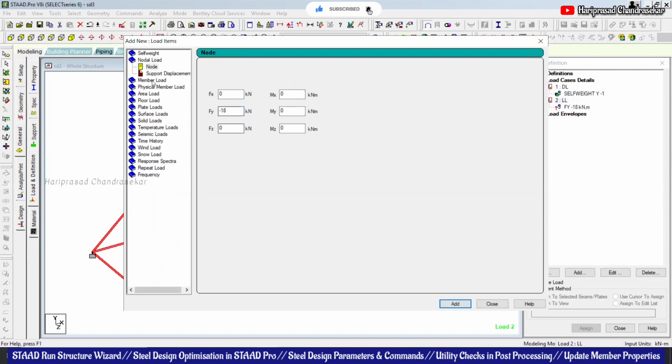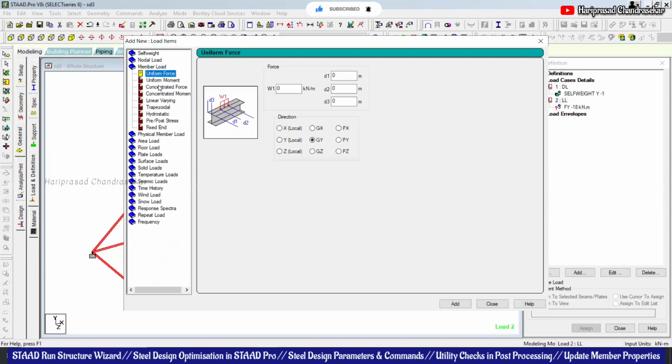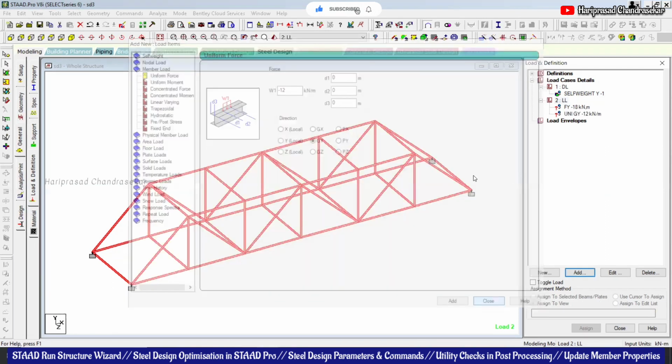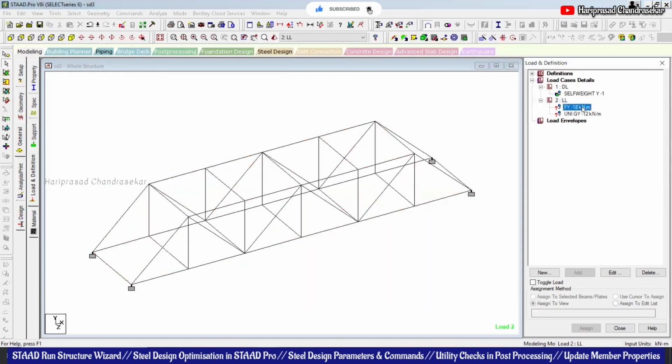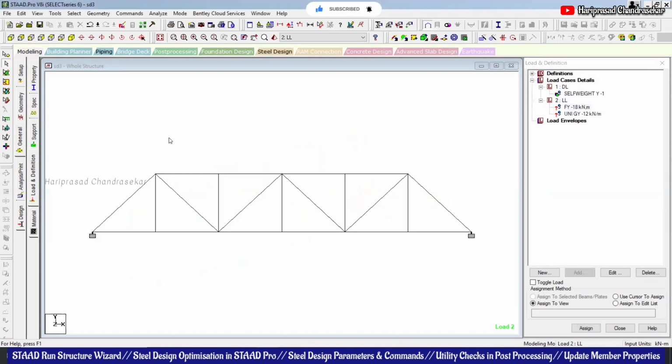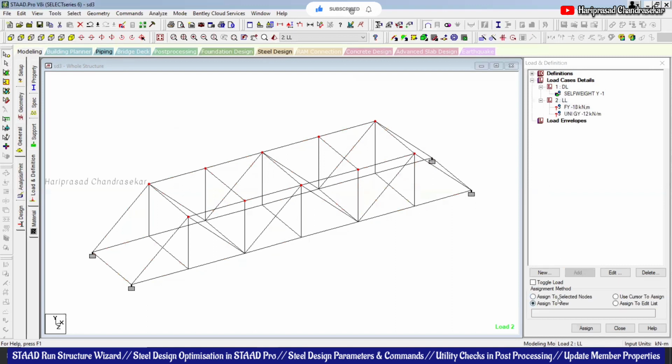Okay, and then member load, uniform force of minus 12 kilonewton. Okay, add. Where I am going to put it, I will consider only these top nodes. So you need to select the nodes now. Select the node cursor, then select the nodes and then assign to selected nodes.